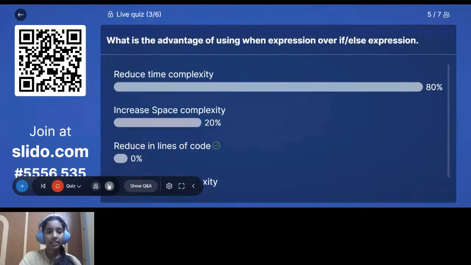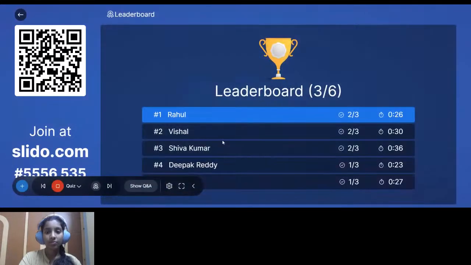So the answer is reduce in lines of code. Using when expression, we can decrease the complexity of seeing the code. The correct answer is reduce in lines of code. So you can see the leaderboard. And let's move on to the next question.